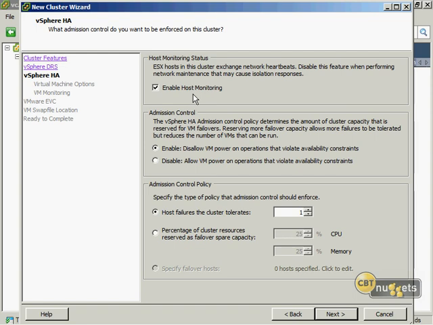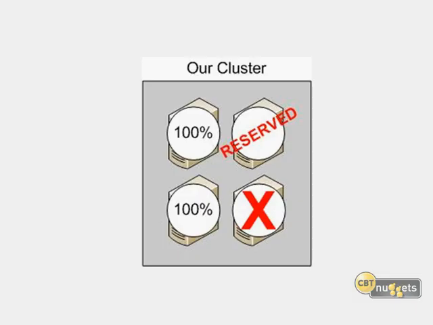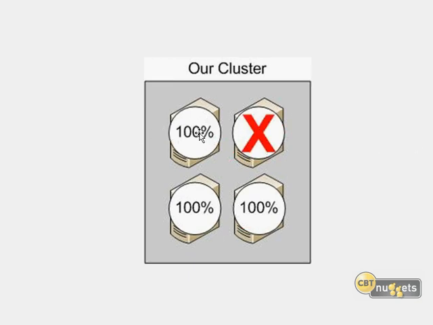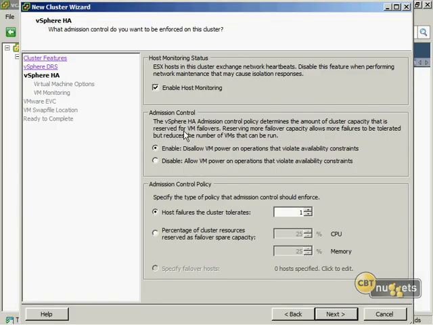Now, it is entirely possible to turn on HA, but then to turn off all of the mathematics that determines whether or not you actually have enough resources. If I set this to disable, it will allow VMs to power on even if they violate availability constraints. Now, you've got to be careful here. Remember our prototypical cluster, not this one, but the other one, where I've oversubscribed my cluster, and now I've got this host that fails, and I've got nowhere for virtual machines to go. What admission control does is it says, I'm going to be the traffic cop, and I'm going to say, no, you can't power on because I don't have enough resources available to protect myself in the case of a failover.